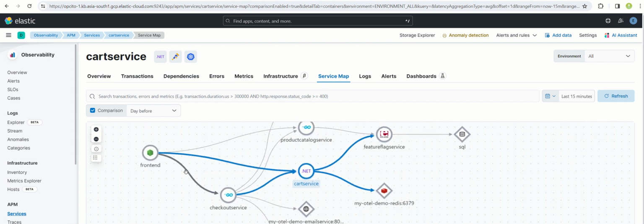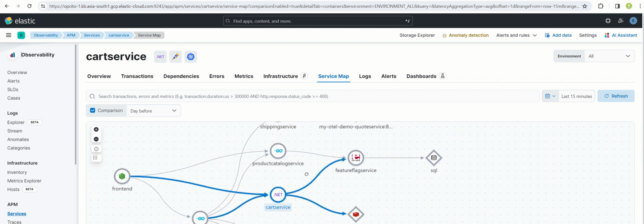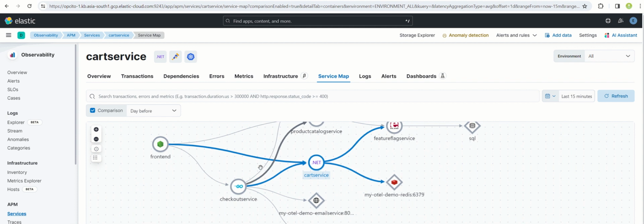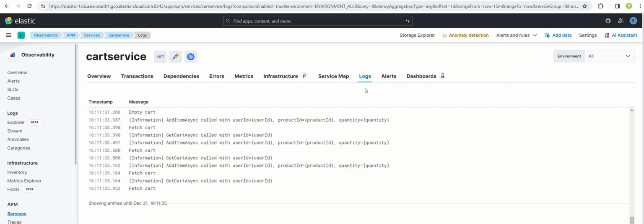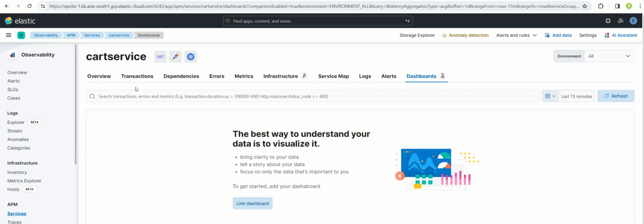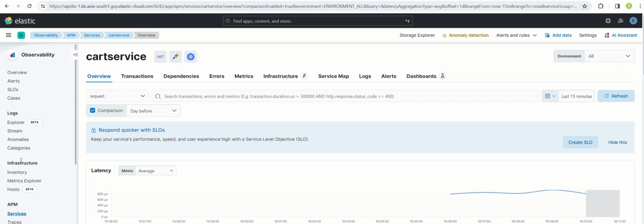Although within the service map, it doesn't show the latency and all those details. It doesn't show average or percentile here. It just shows the relationship between the services. That's it. It was pretty easy to set up the OpenTelemetry demo in Elasticsearch, and we can see metrics and traces are flowing into this service.